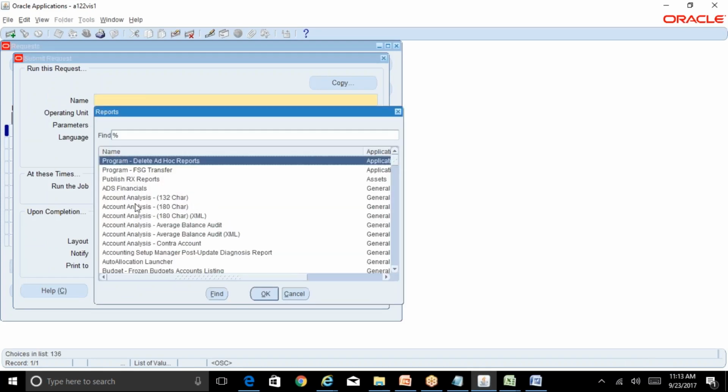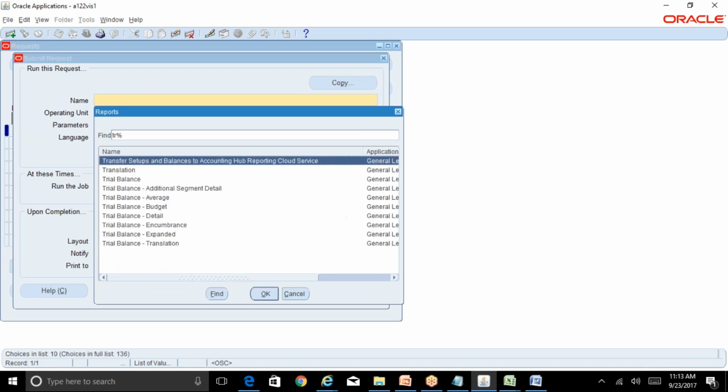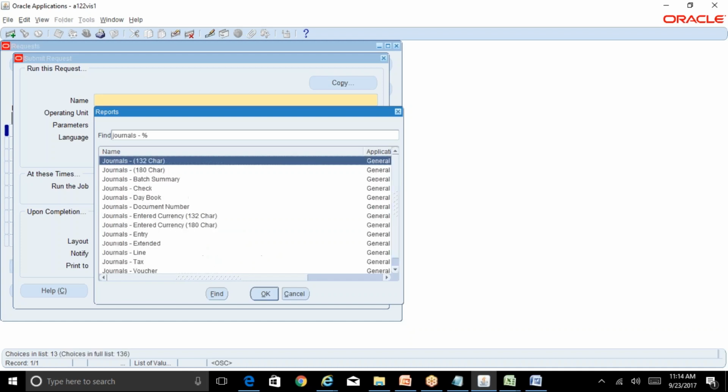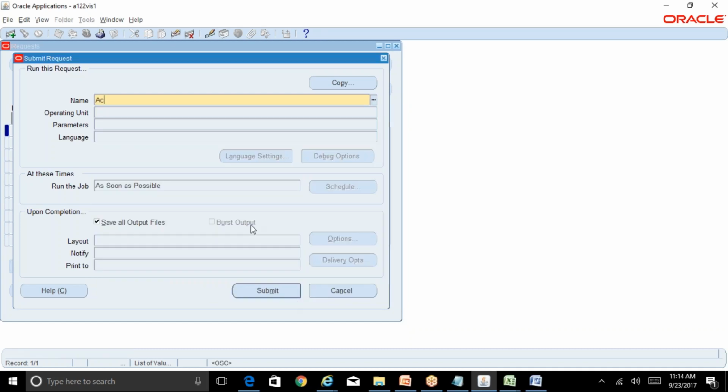For account analysis, there are various flavors: account analysis 130 to 180, and so many different things. The formats of these reports are a bit different. Similarly for trial balance, you have various versions: trial balance additional segment detail, trial balance average, trial balance budget, trial balance detail, encumbrance, expanded translation, and so on. Similarly for journal entries, you have journals 132 characters, 180 characters, and so on. I will start with the account analysis report.